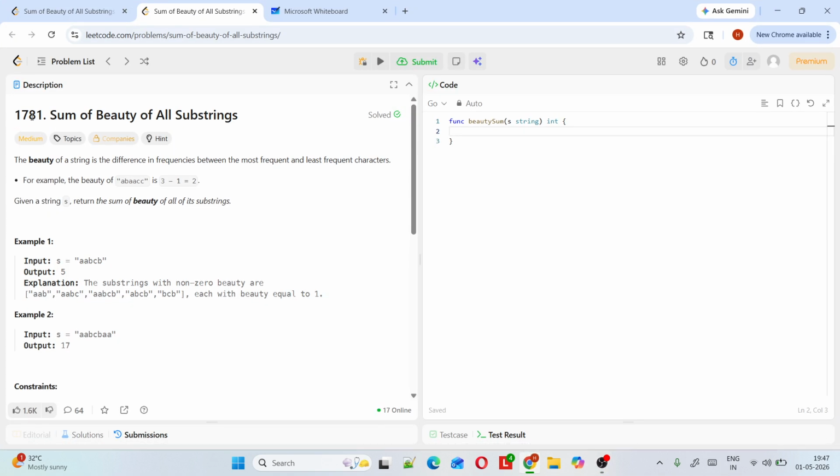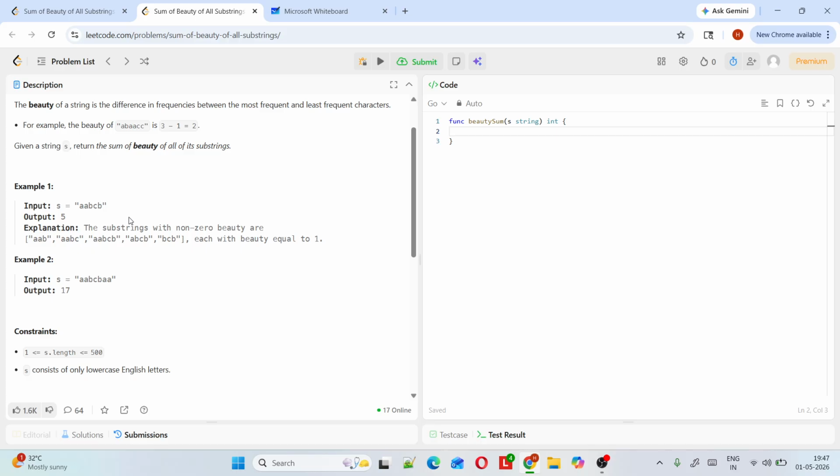Today's problem is sum of beauty of all substrings. The beauty of a string is the difference in frequencies between the most frequent and least frequent characters. Now let's see that with the example. Given string is this one, okay? The substrings with non-zero beauty are.